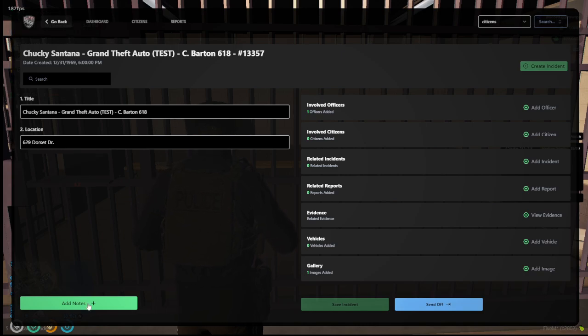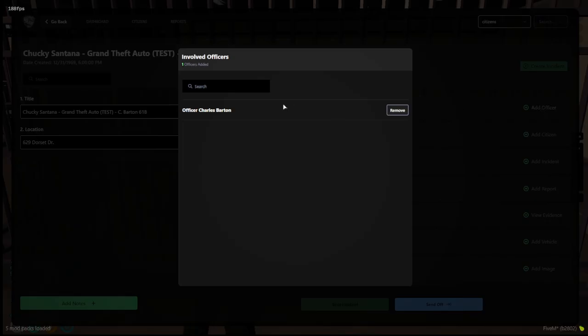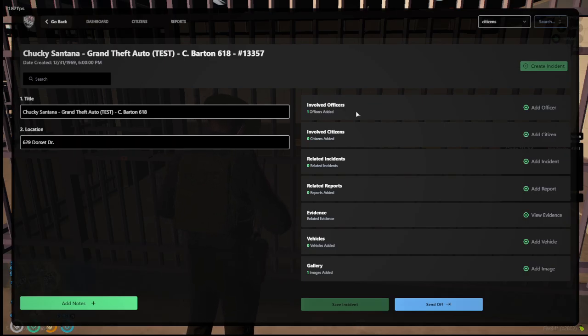All right, so say we just sent the suspect out. What you're going to want to do from here is typically do your involved officers. Of course, you do this afterwards. I did it just to show you guys that I didn't have to save it earlier. The involved citizens will already be attached. I don't know why it's gone now.